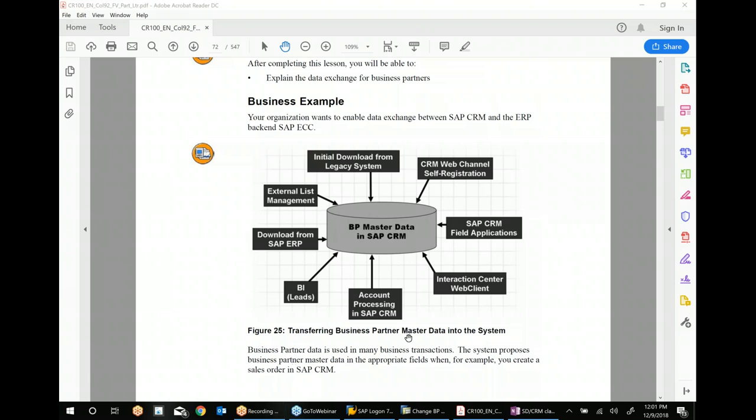Now we have an account process in SAP CRM. That basically means you can directly enter business partner information in CRM, which is what we did yesterday. Remember, we created a sold-to party, contact person, employee, and linked them together. That is an example of creating business partner information directly in CRM. You can have a BI, which basically means business intelligence or any kind of reporting tool. In that reporting tool, you have leads, and you can load those leads from the BI tool to SAP CRM. You can download from ERP.